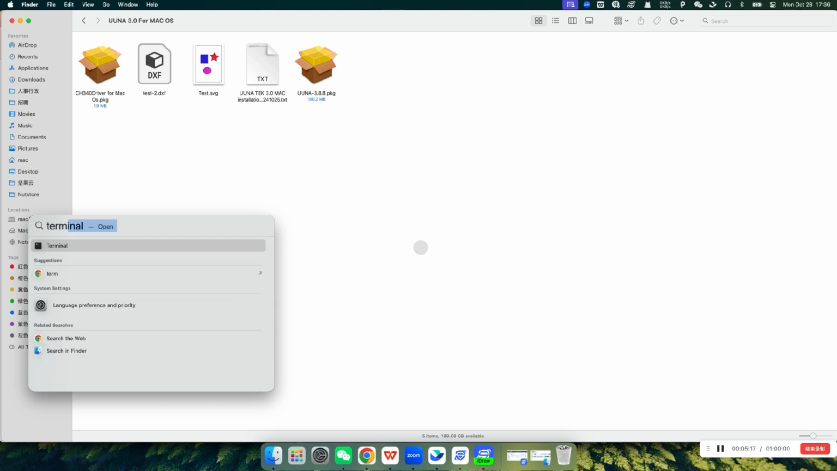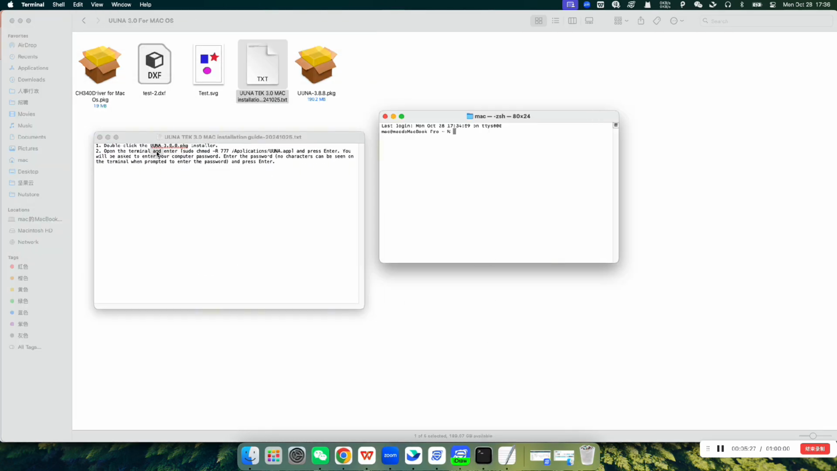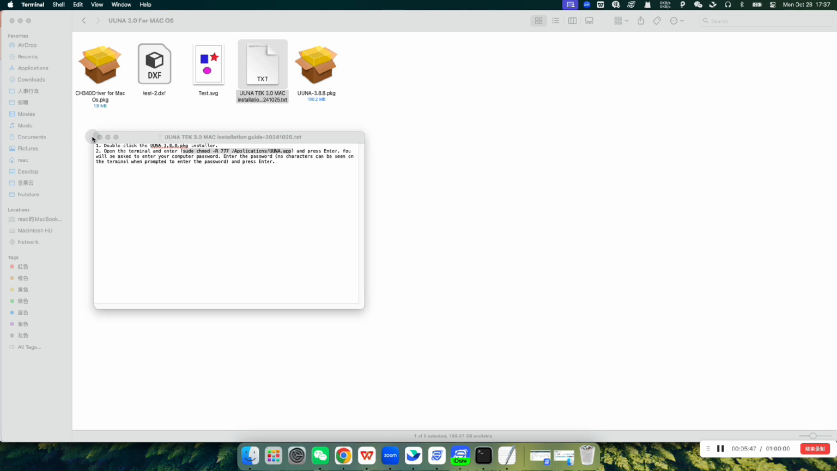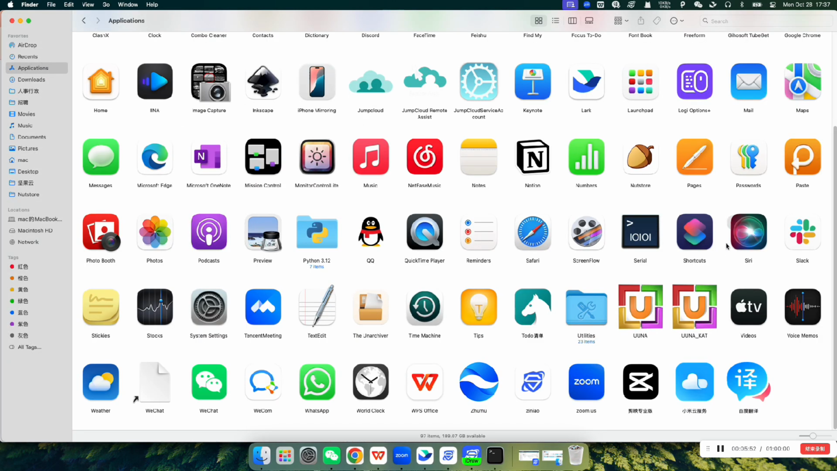Open Terminal, and then open the UUNA Tek 3.0 Mac installation guide. Copy the command in square brackets from line 2, sudo chmod /applications/uuna.app, paste it into Terminal without copying the brackets, and follow the remaining instructions in the document to finish the installation. Go to the Applications folder, locate the software titled UUNA, and double-click to open it.